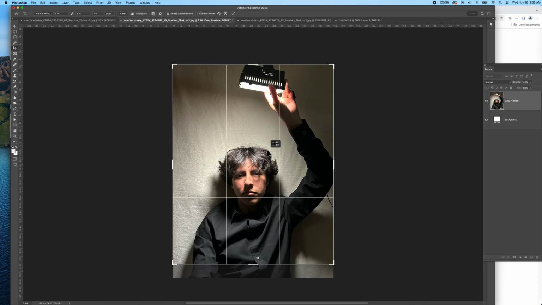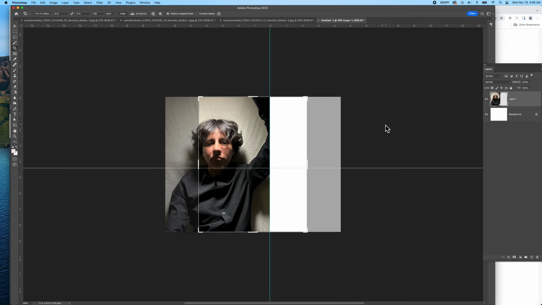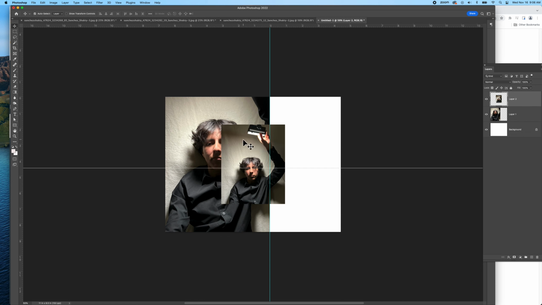We want to see the setup. So here's the light. And that looks really good. Double click it to accept the crop. Command A to select it. Command C to copy it. Let's go back. We don't want to crop anything here. Command V to paste it.